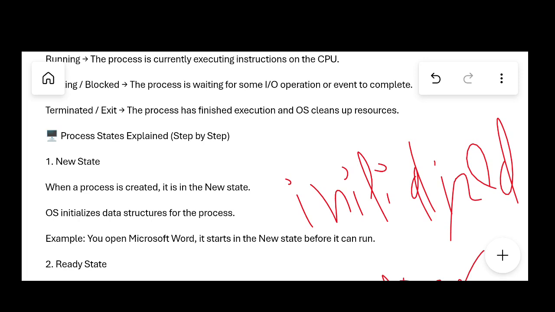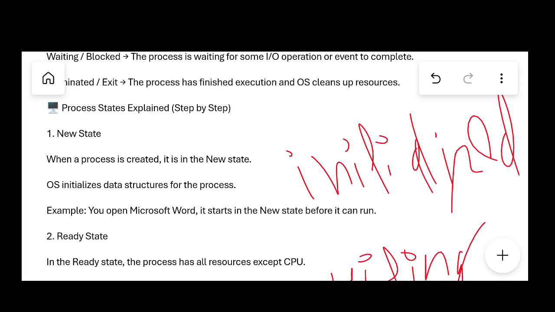So basically, the new state is the creation phase. When a process is just created, it is in the new state, and the OS sets up its process control block (PCB), allocates memory, stack, program counter, and other resources. So this is the initialization phase where the process exists but has not received CPU time.